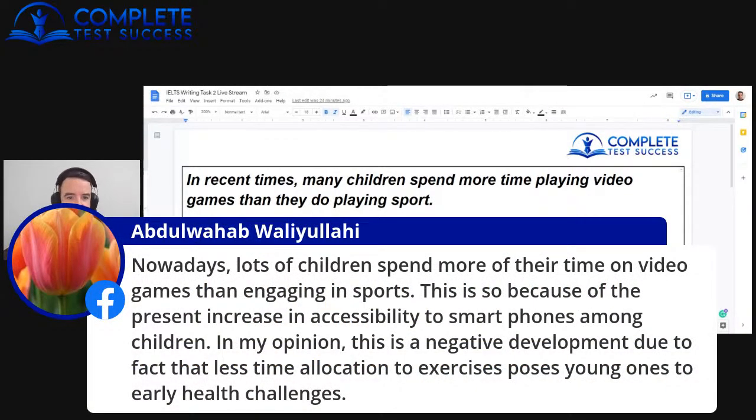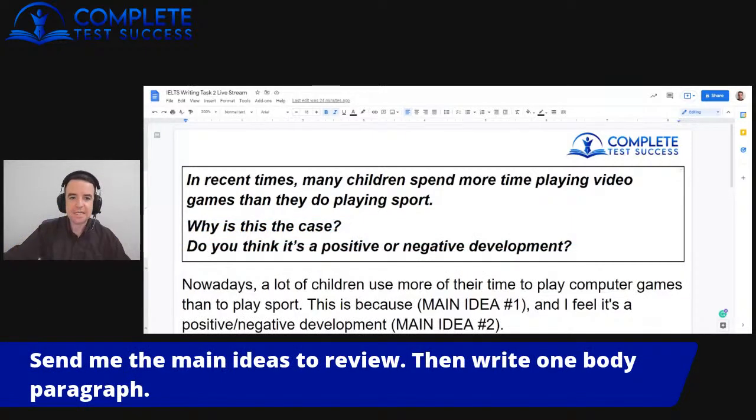Hi, Doctor. Nowadays, lots of children spend more of their time on video games than engaging in sports. Good. This is because of the present increase in accessibility to smartphones among children. Good. In my opinion, this is a negative development due to the fact that less time allocation to exercise poses young ones to early health challenges. Good. What I would say is you could keep your main ideas a bit shorter.